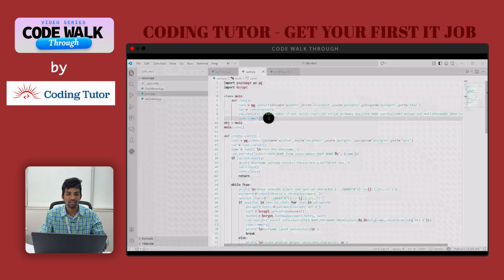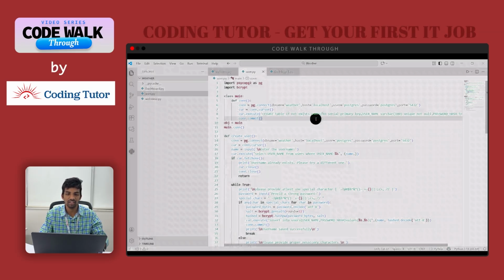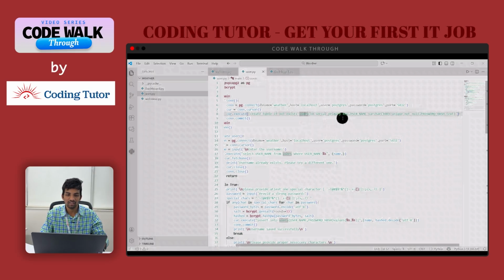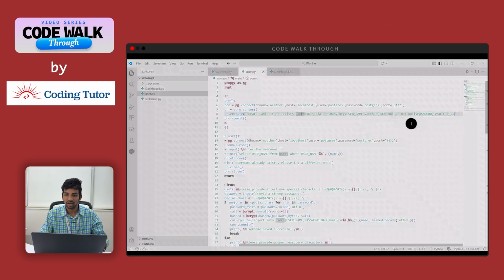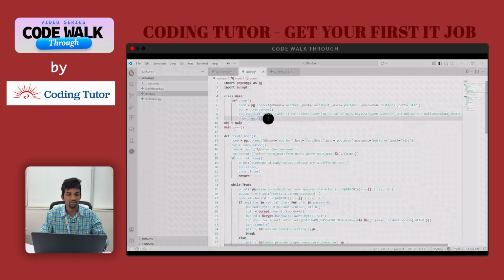commit that command, and cursor.execute will create that table. Here, as you can see, CREATE TABLE IF NOT EXISTS means if the table is already created, it won't create an additional table called users. Now I have created the user id as serial primary key, username, and also a password, and I am committing. Commit will save the above query into the database.